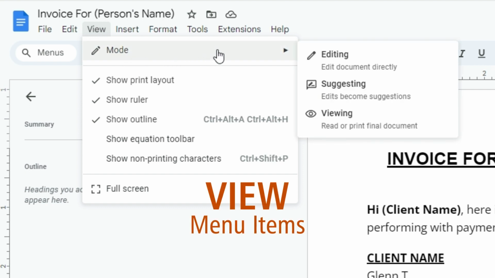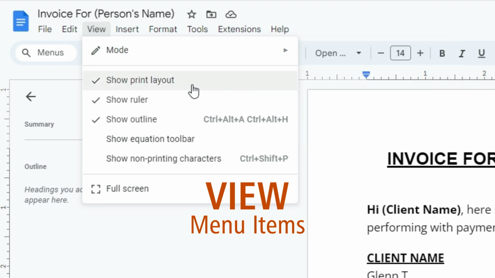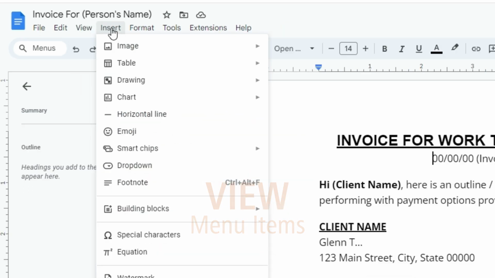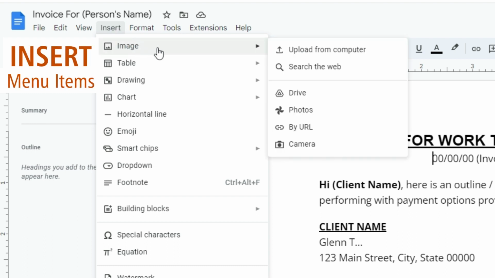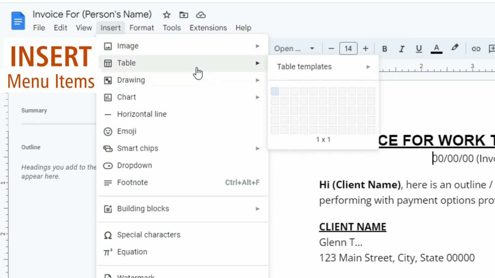So View, you can view which mode you're in. Editing, which is the standard. Suggesting, viewing. You can show the print layout or the ruler or the outline. The equation toolbar. You can go full screen. Under Insert, you can insert an image from your computer or from the web or from the drive, by a URL or a camera. You can insert a table.